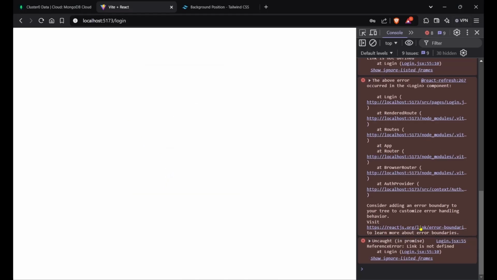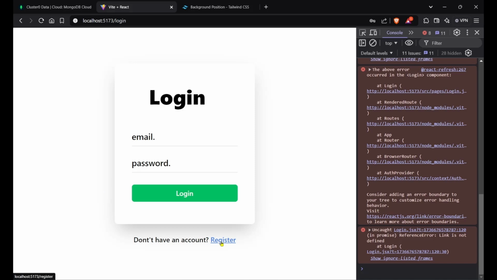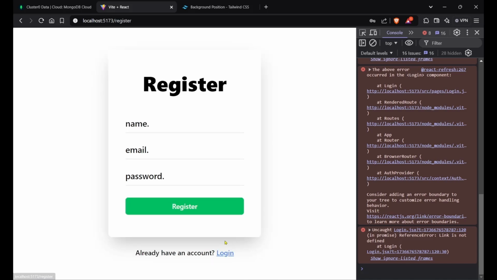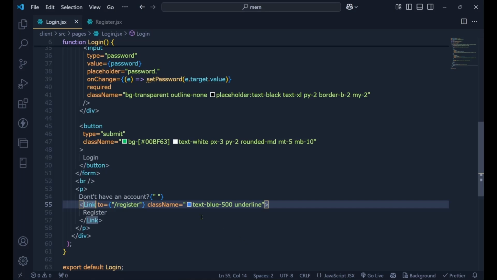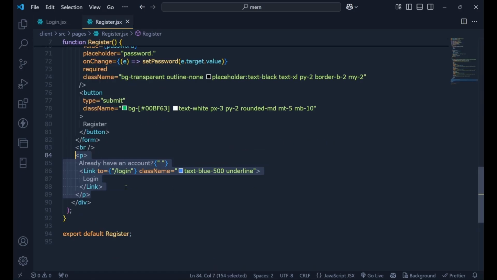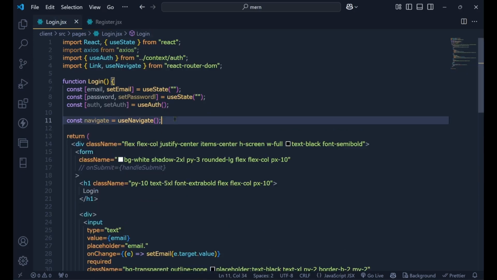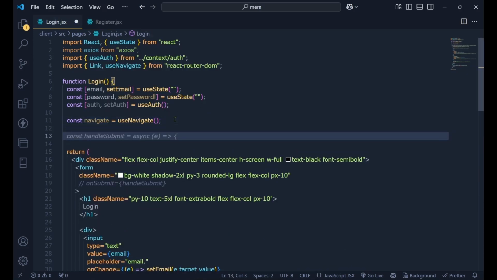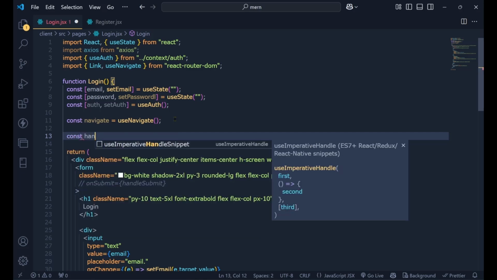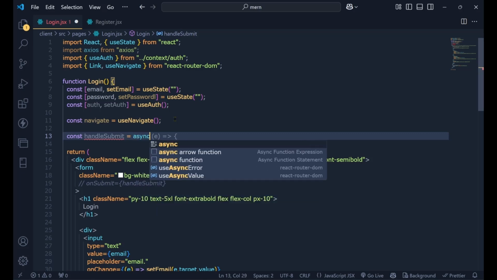If we hit save, okay, some error, link is not defined. Okay, we have to import it. Link imported. Now we see it. If we go to register, we can go to login without refreshing. Now this is set. Now let's write the handle submit function. All right, similar to the one we did in the register. So what we are going to do is write a function. Let's say const handle submit. This should be fine, and then async.